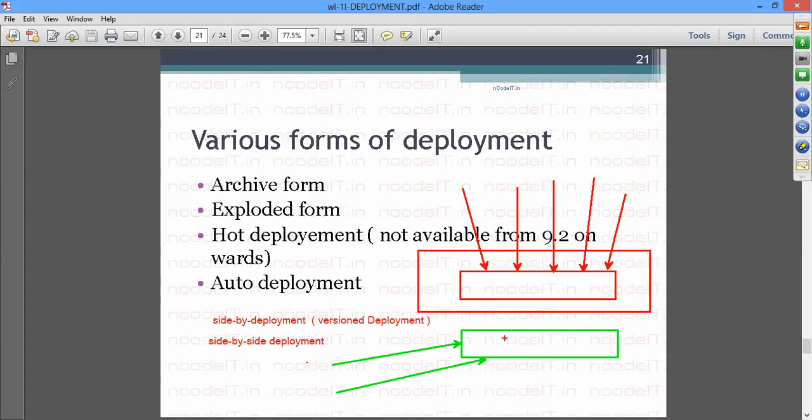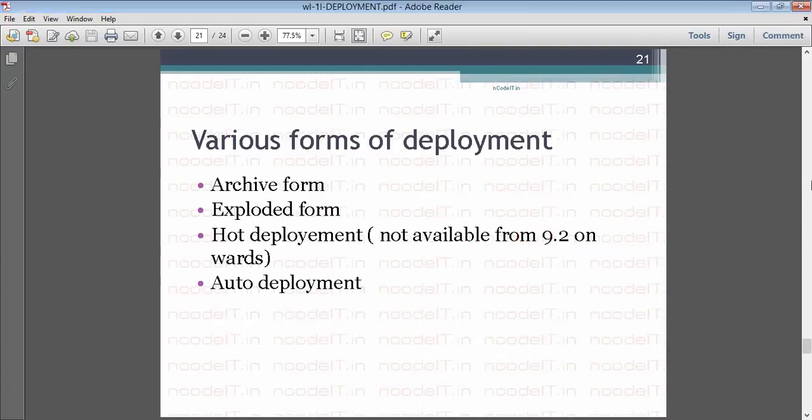Same application, but version 1, version 2. Now to deploy such an application, both of them have to be versioned. You cannot have a non-versioned red one and then a versioned green one. It's not possible. So you have to define a version for the first one also, then only the second one can be deployed. This kind of deployment is called a side-by-side deployment, and we do it using weblogic.Deployer. That's the easiest way. I'm going to show you side-by-side deployment using weblogic.Deployer.